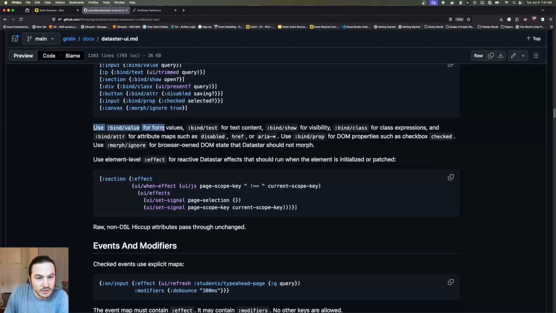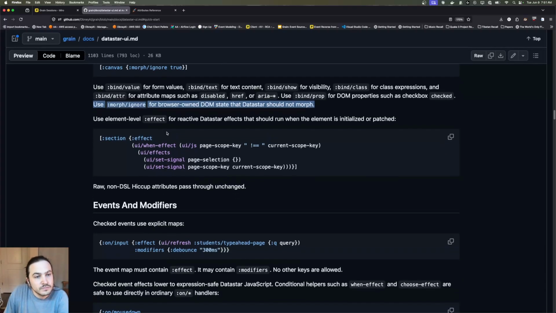So we use bind value for form values, bind text for text content, bind show for visibility, bind class for class expressions, and bind attribute for attribute maps such as disabled, href, or ARIA stuff. Use bind prop for DOM properties such as checkbox checked. Use morph ignore for browser-owned DOM state that Datastar should not morph.